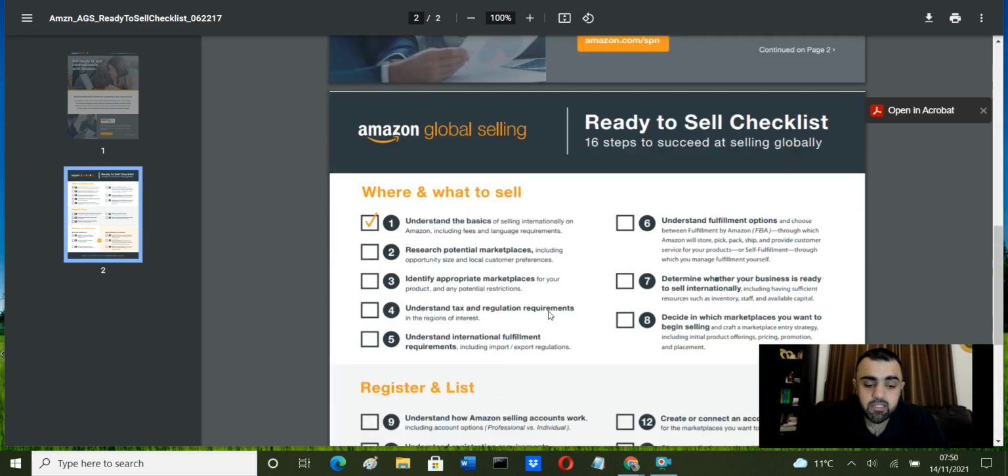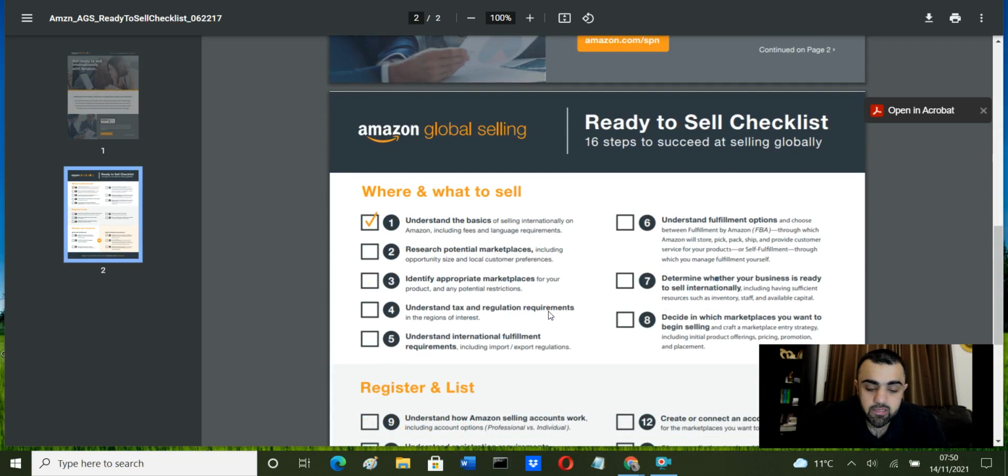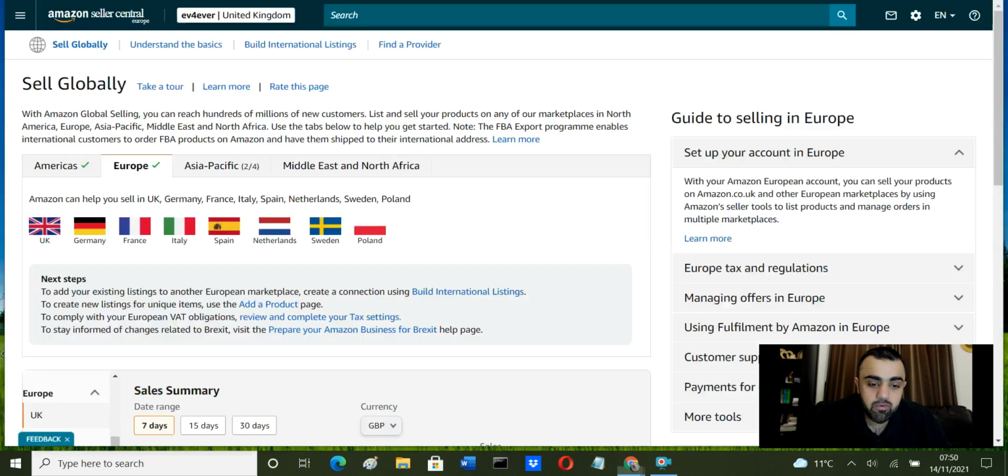Yeah, so this checklist is very important, guys. Once you've gone through the checklist, you have determined your marketplaces, you have determined what products you want to sell, you are 100% sure your business is ready to expand and you are ready to take off, then yes, let's go into Amazon's back end and create connections. So go and build international listings.